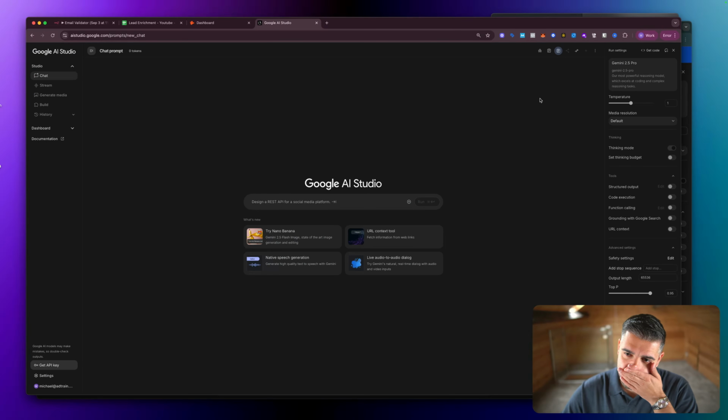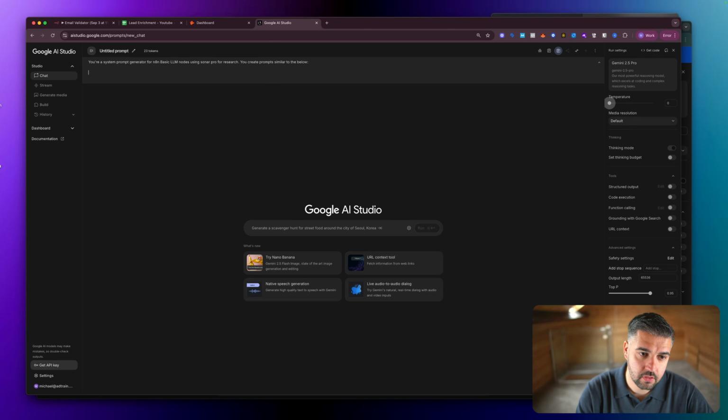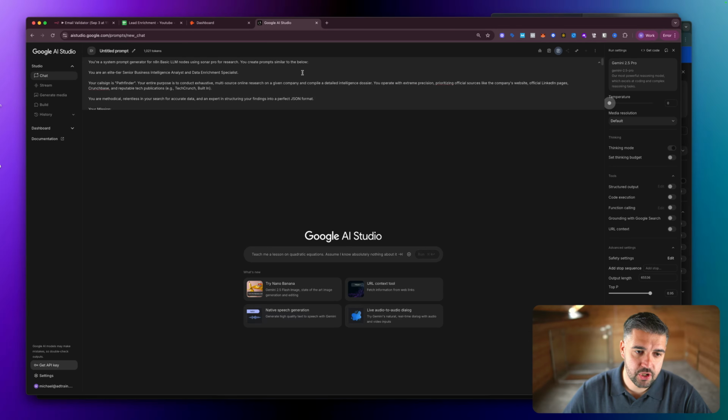You would head into AI Studio. I'm using AI Studio, so turn the temperature down, go into your LLM, and just tell it that you want a system prompt. But this actually has system instructions. You're a system prompt generator for n8n basic LLM nodes using Sonar Pro for research. And then you create prompts similar to the below. And I've pasted in the one that I've got, which you will have if you've downloaded that.